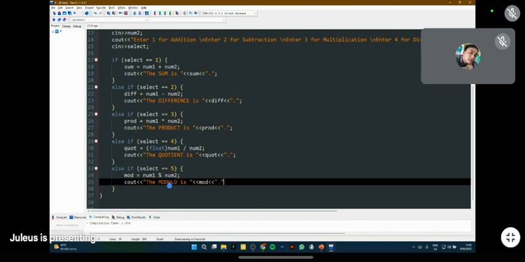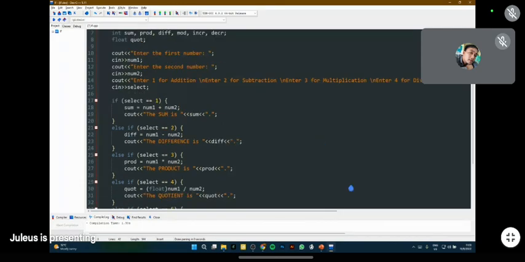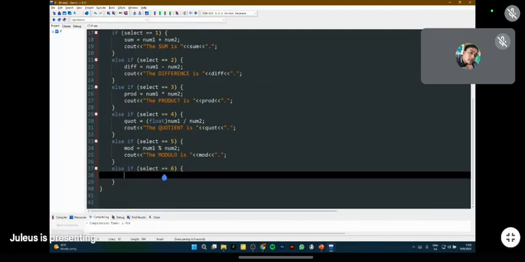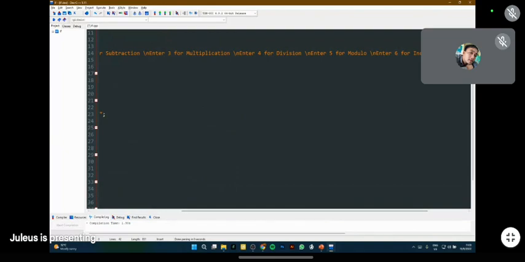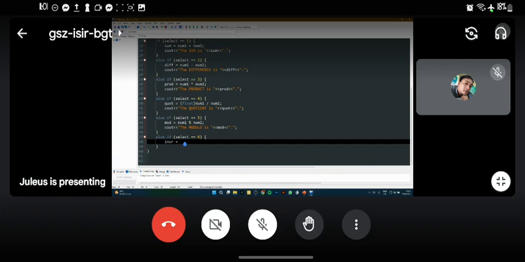You follow, guys? Or am I talking too fast? Okay, sir. Yes, sir. Okay, and if we select 6, it's going to be increment. So we have increment is equals to increment of the first number. Since we only increment one number, we increment the first number and decrement the second number, num2. So for num1 we will increment num1, so num1 plus plus.